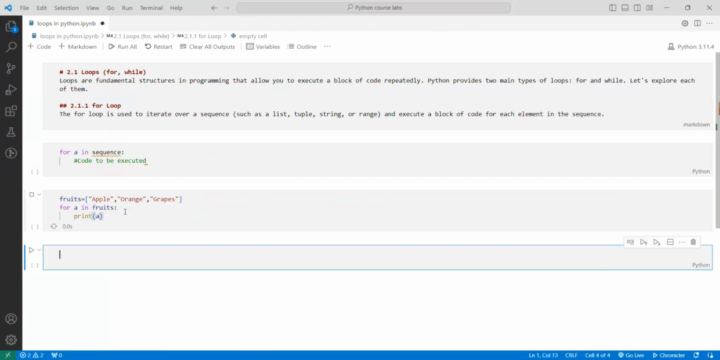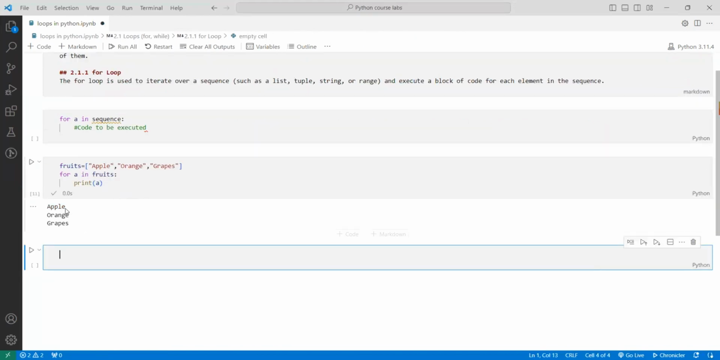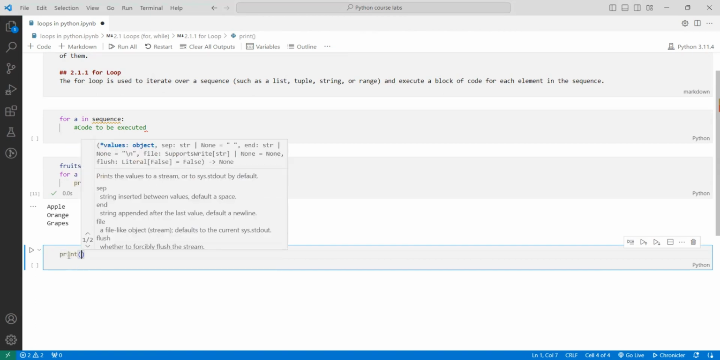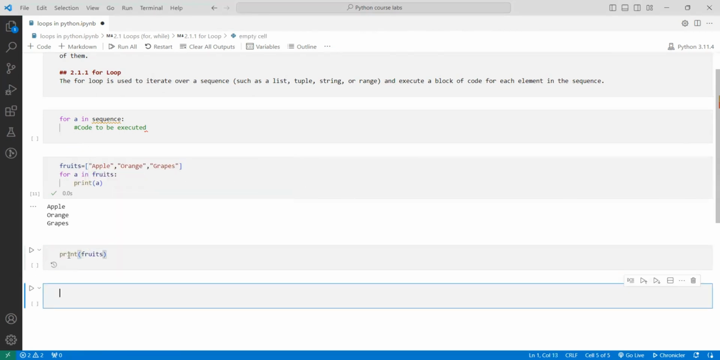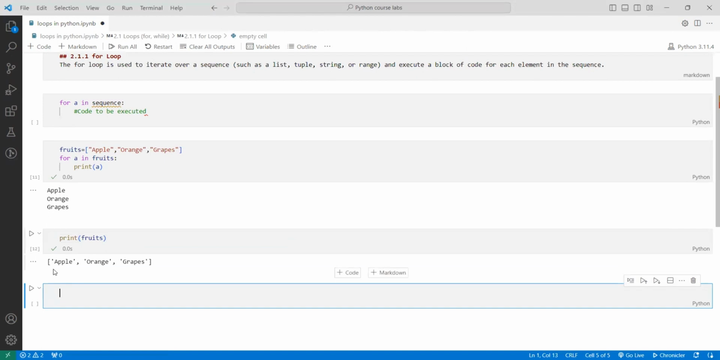So let's see what is going to be the output. Now I printed it and I got each item line by line. This is how our for loop iterates over a sequence. If I had printed the fruits variable directly, I would have gotten the entire list with all the items in the output. But in case you want the items line by line, then you have to use the variable with the for loop.